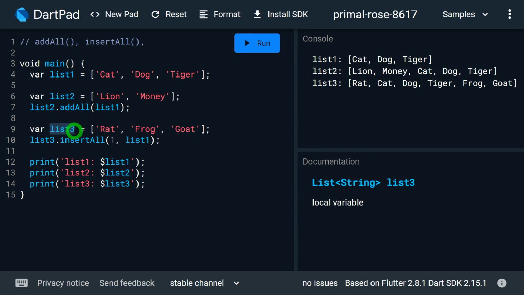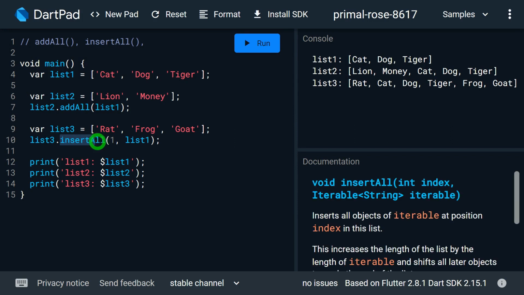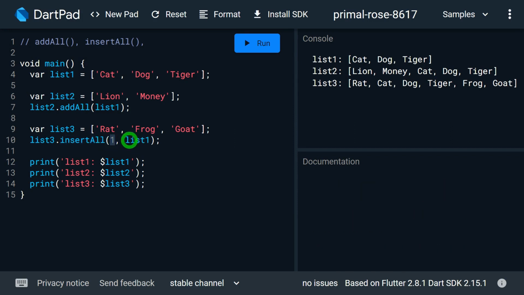Here I have a list 3 with 3 elements: rat, frog and goat. What I want to do is insert all elements of list 1 at the first position in list 3. For this reason I have used list3.insertAll. I have specified the index 1 and list 1. It means all the elements of list 1 will be inserted at the first position in list 3.